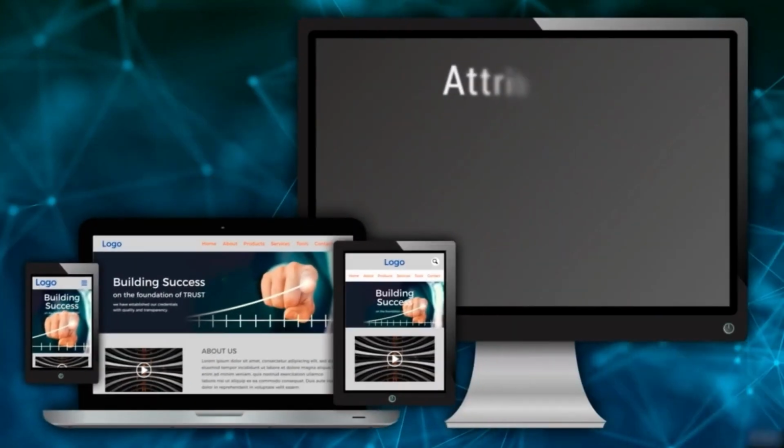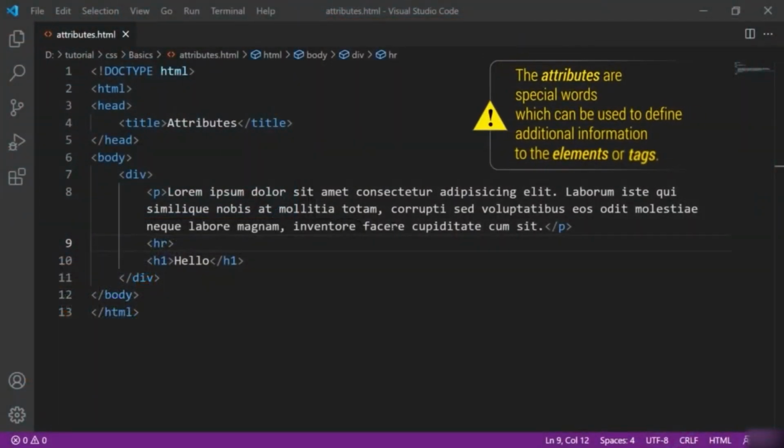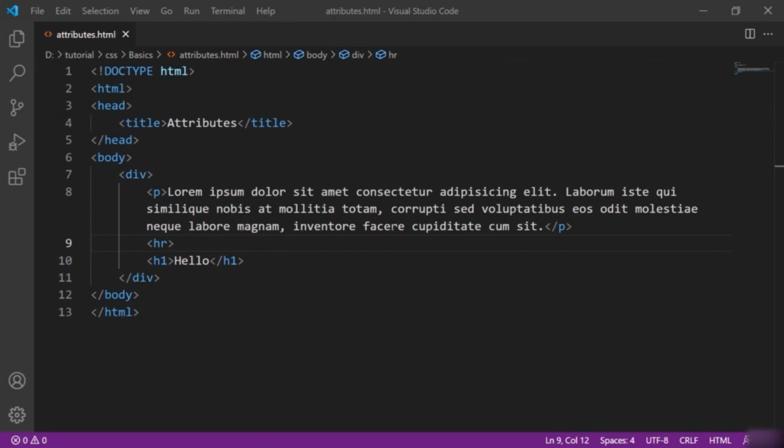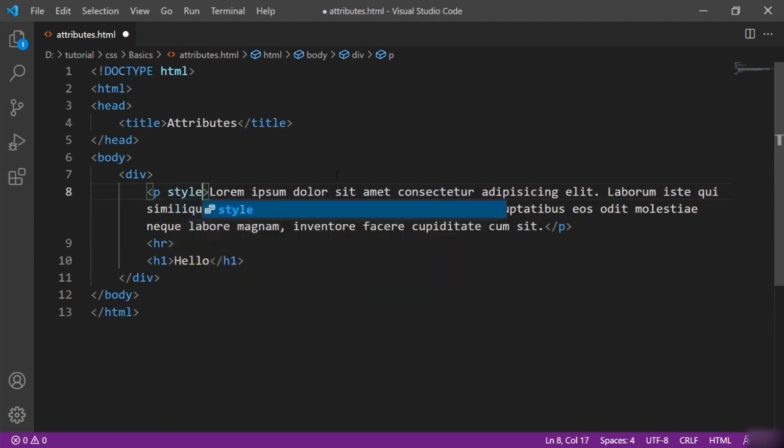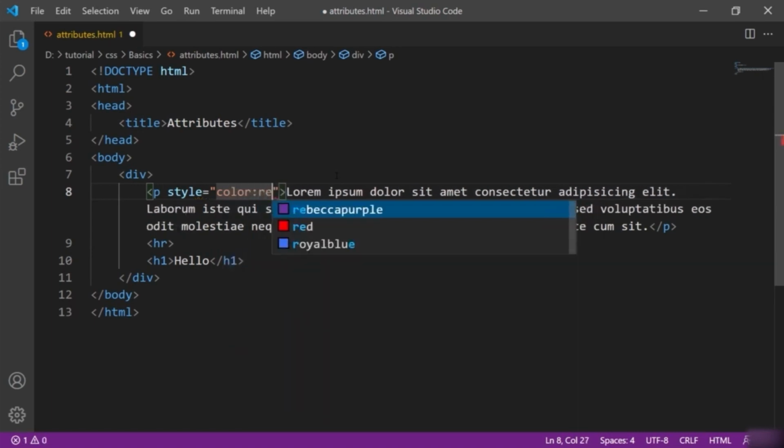Now let's talk about attributes in HTML. So the attributes are special words which can be used to define additional information to the elements or tags. Generally, they are used to define the behavior of the elements. Let me show you an example of an attribute named style. For example, I want to color the text of this paragraph. So here in the paragraph, I will put a space and say style equals to, and I will open the double quotes so you can see the various styling options it shows. Now I will say color colon red.